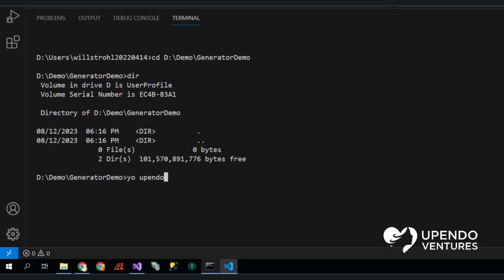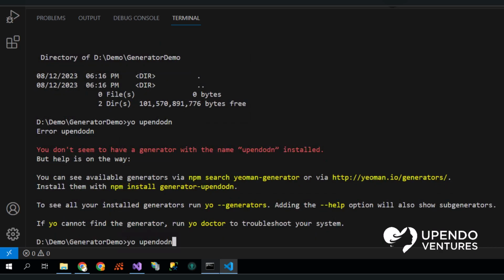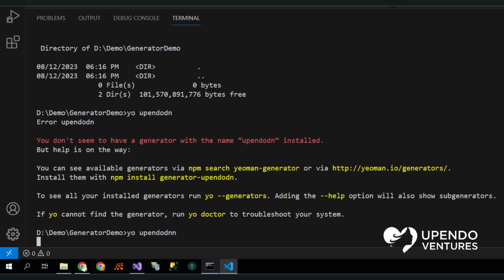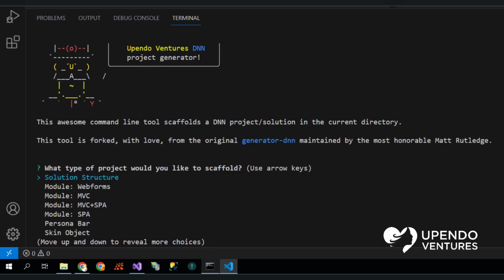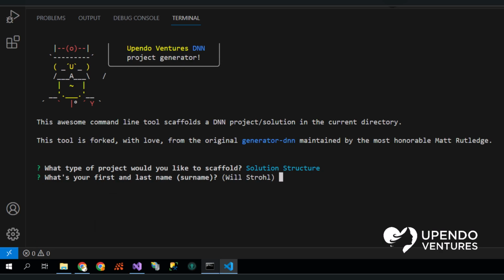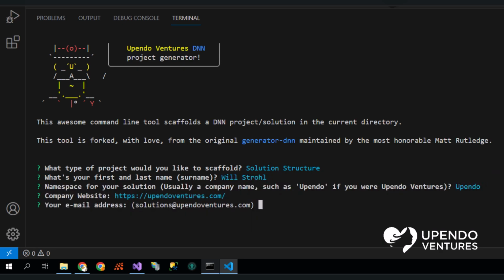I'm going to call UpendoDNN to get the generator started. Oops, unless I call a really weird command that doesn't exist. Hold on a second. Yeah. UpendoDNN. There we go. Alrighty, so we got the generator up. I'm going to go ahead and create a solution structure and just keep all the defaults here.